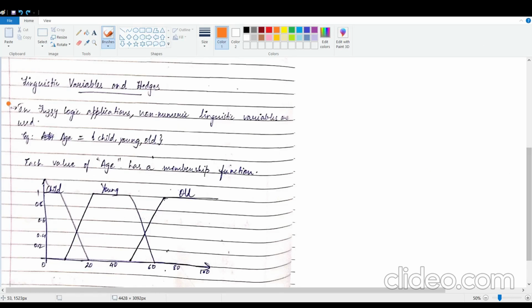Hi guys, in this video we are going to discuss linguistic variables and hedges, and this is the last topic in your entire syllabus. So how are these linguistic variables different from your regular variables? In your regular variables you can store numbers, characters, and complex components. In the case of linguistic variables, you can store certain words like child, young and old.